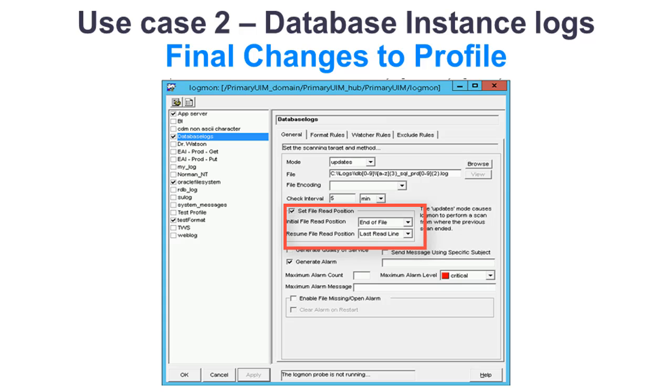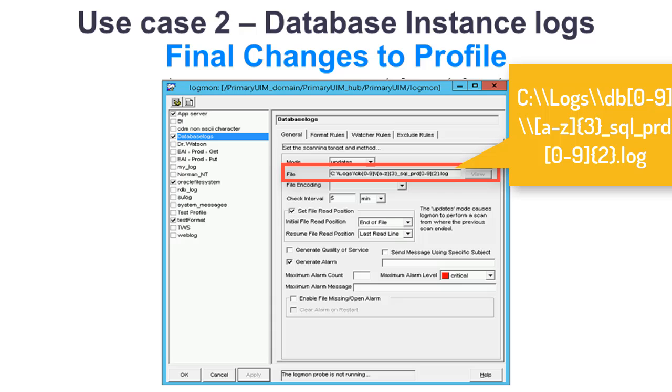last read position. One thing to note, when using a regular expression in the file name, you do not use the leading and trailing forward slashes. As you can see, these are not present in the file location box above.